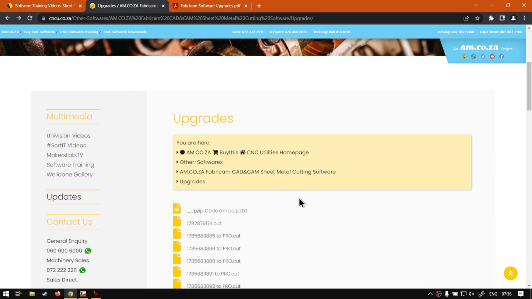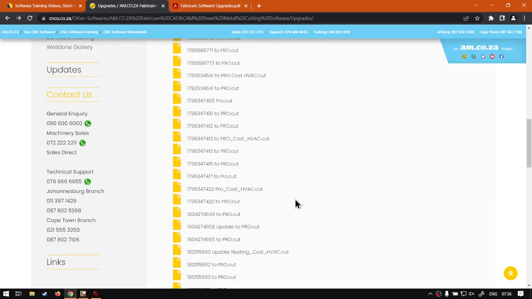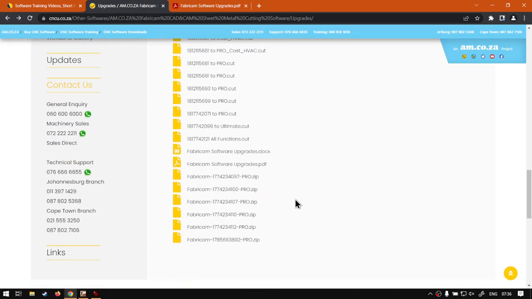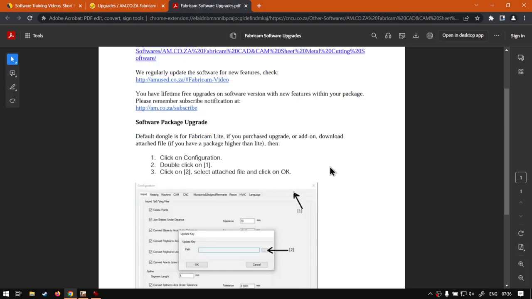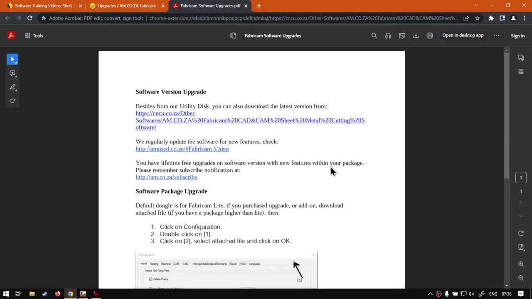or should I say keep that email safe, so at any time you can quickly go to your upgrades. Another thing worthwhile looking at is this FabriCAM software upgrades PDF. We've got a normal document as well. But if we open this PDF over here, they give you some basic options on where you can find the latest version of the program. That's pretty much what we did earlier.